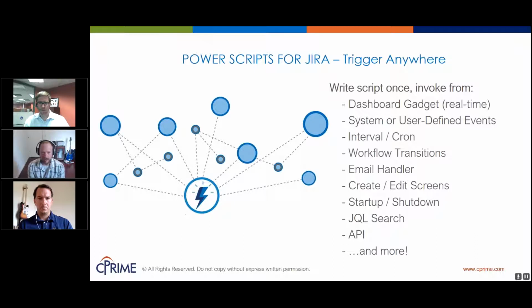Trigger anywhere. The idea with PowerScripts is that you write a script once, and anything that happens within Jira can invoke a script to run. You can do it real time via dashboard gadget, system or user-defined events, say issue created, issue updated, version created, those types of things. Interval and cron, you can do some governance scripting on set intervals or set times of the day, week, month. Workflow transitions, email handling even, create and edit screens, and so on and so forth.